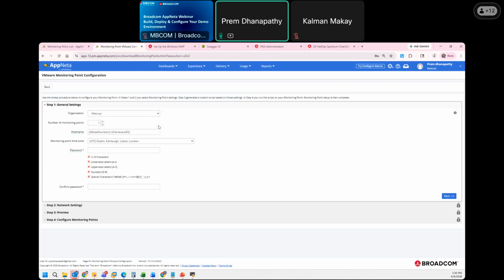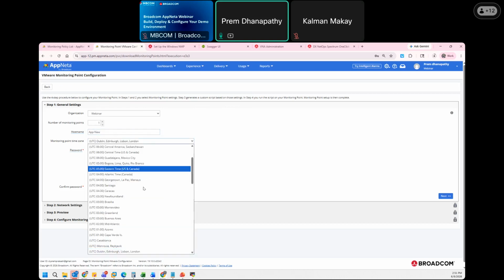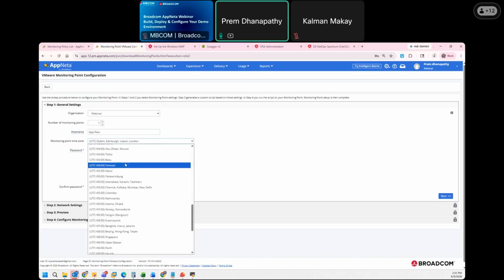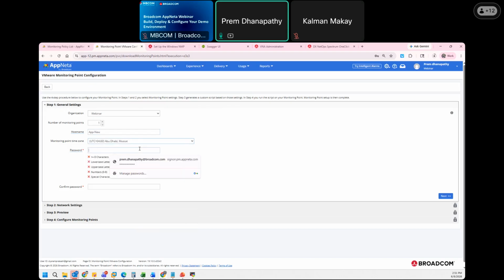Yeah. So here we need to specify details like, what is the monitoring point name you want to provide? If you want to leave it blank, you can leave it. Or if you want to provide it, I can provide it like AppNeta new, and then the location from where you want to configure this. So you can specify the location. I will use W Muscat and specify the password.